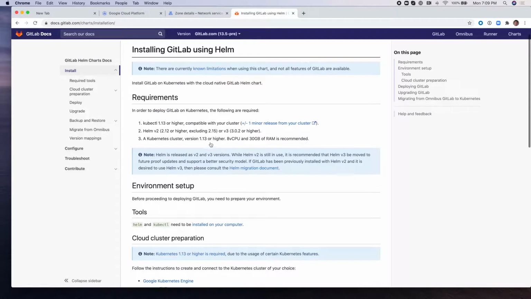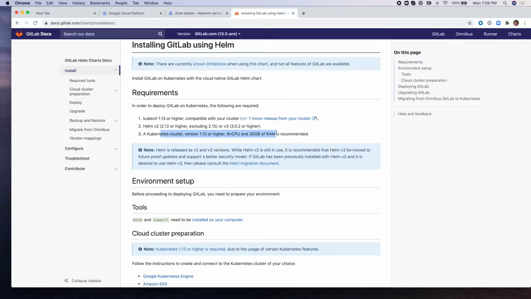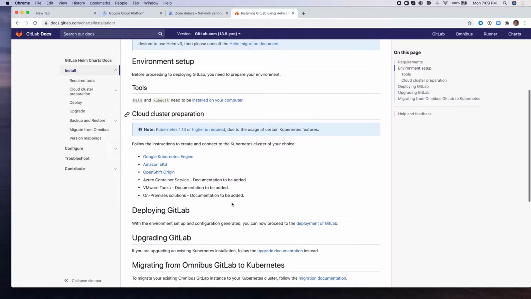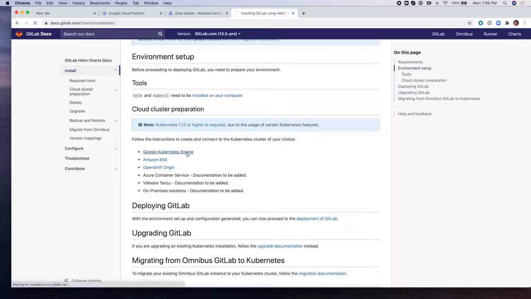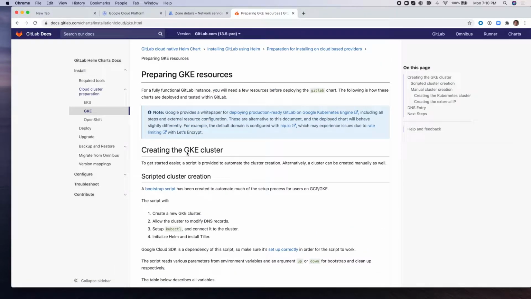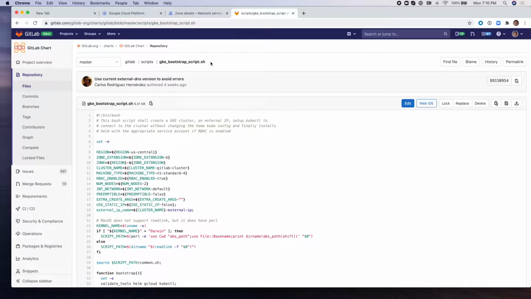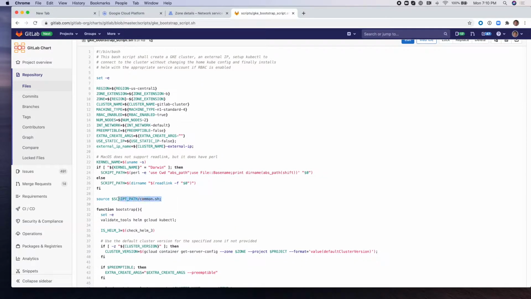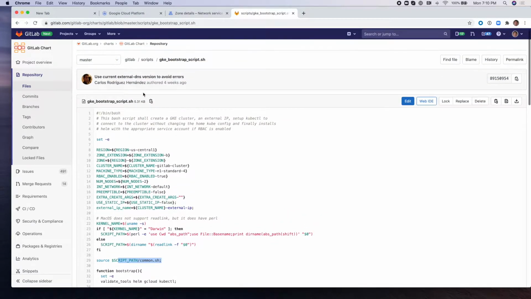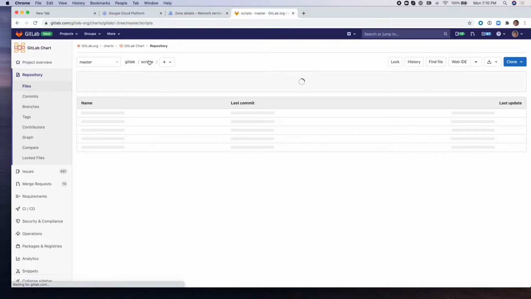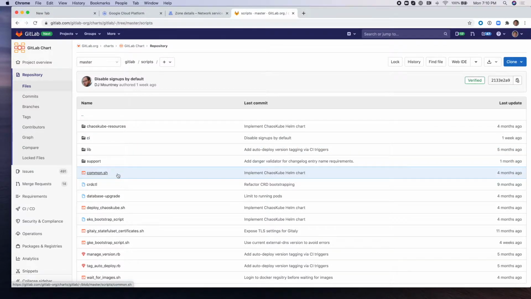So in order to do this, we need to first install GitLab using Helm. We're going to follow the instructions in the documentation to install GitLab, and we're going to be using this script right here. It's a bootstrap script that will install GitLab on GKE, and this script has a dependency on another script called common.sh.